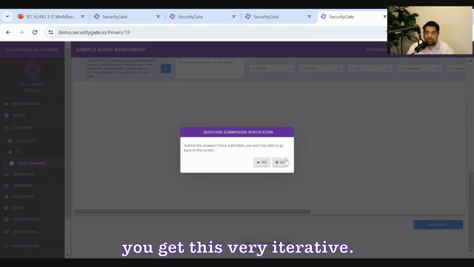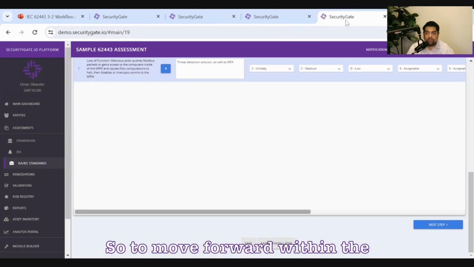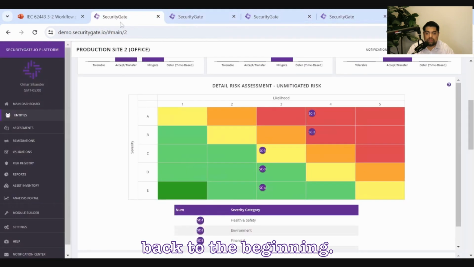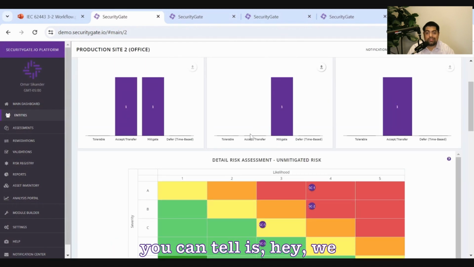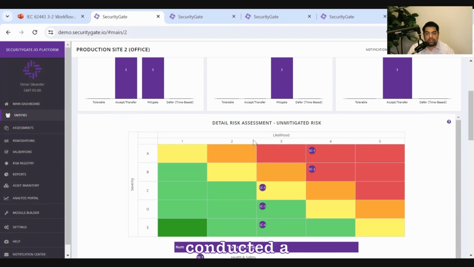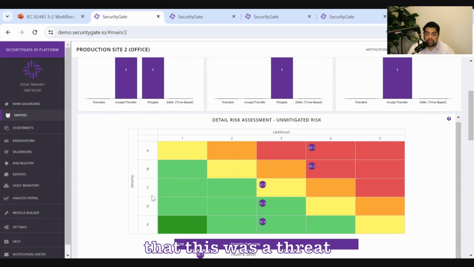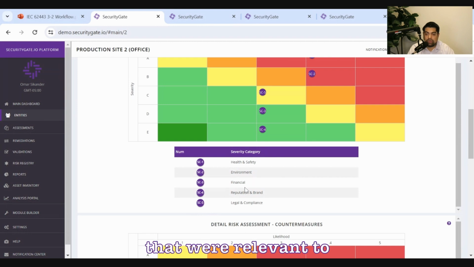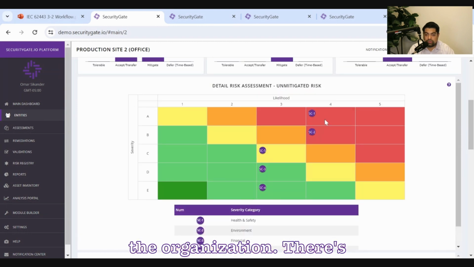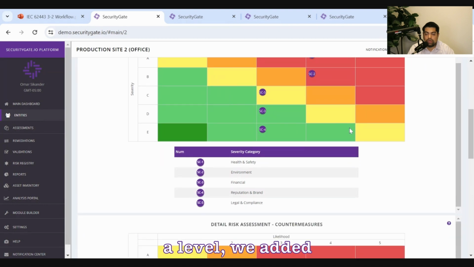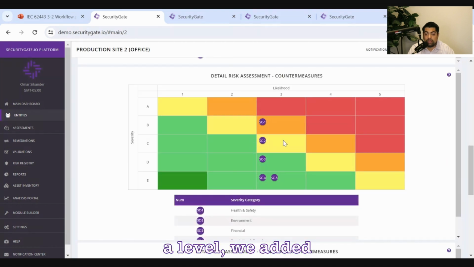And this is very iterative. So to move forward within the process, I'll go back to the beginning. And ultimately, the story that you can tell is, hey, we conducted a 62443 assessment. When we got to the facility and we made our observations of the countermeasures, we found that this was a threat landscape across these severity categories that were relevant to the organization. There's residual risk within health and safety, and there's residual risk within environmental. And in order to mitigate these risks and get them to a tolerable level, we added a specific countermeasure. In this case, maybe it was a physical badge-in gate, right?